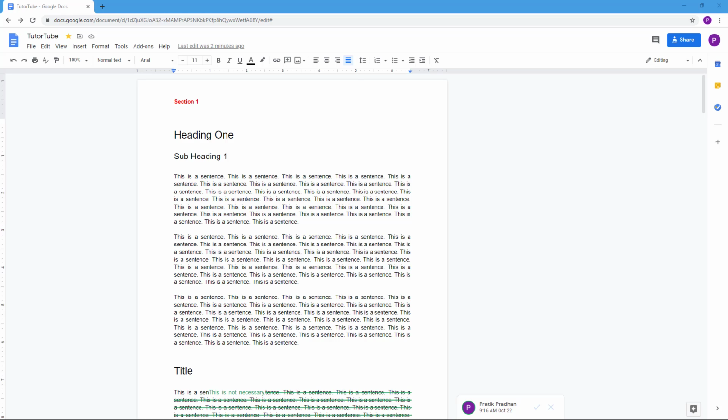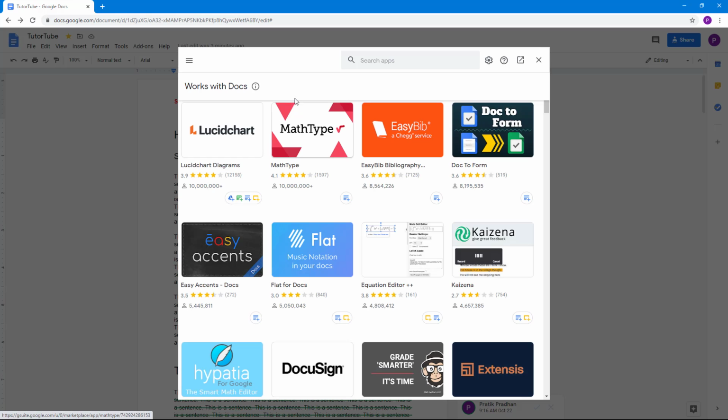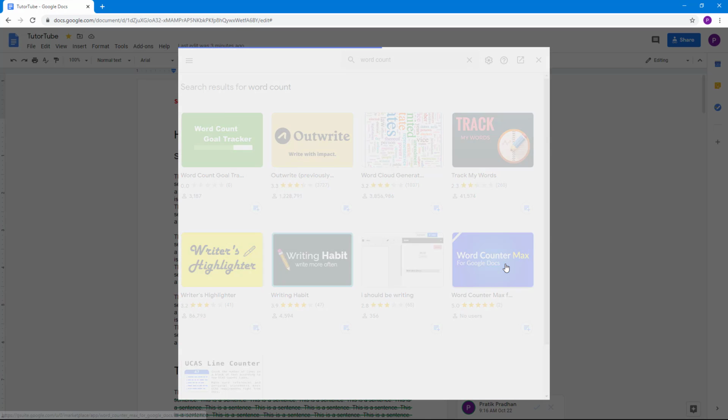If you want more word count options than what already exists in Google Docs, then you can go to Add-ons right here, and then go to Get add-ons to install a word counter, which is much better. So I'm just going to type in word count right over here, and then there's Word Counter Max, which is what I'm going to use.